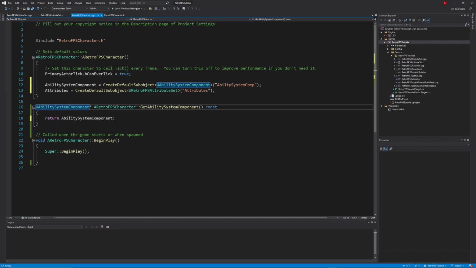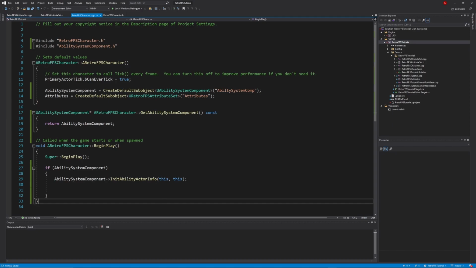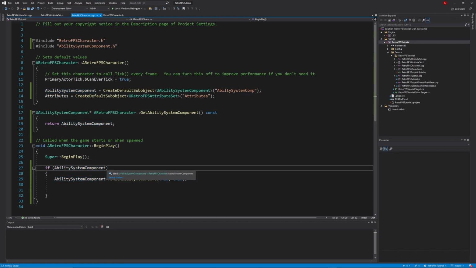And then for the ability system component function that is called GetAbilitySystemComponent, all we're doing is returning the ability system component from here. The next thing I'm going to do is add the ability system component header first up here at the top. And then in BeginPlay, after the Super BeginPlay, I'm going to check if the ability system component is not null. If it's not null, it will return true.